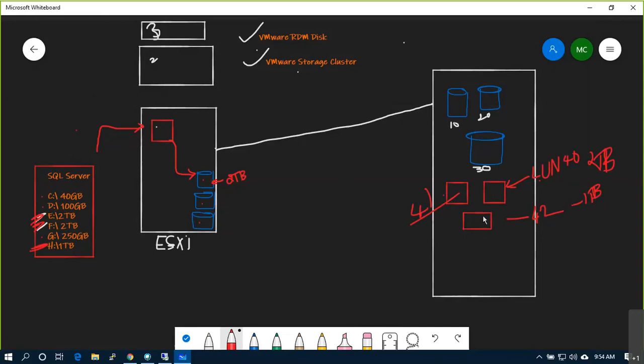Now, these three LUNs, to whom will I allocate them? Can I allocate them to the ESXi host or to the VM? How? ESXi host. Okay. Why can't you assign it to the VM?